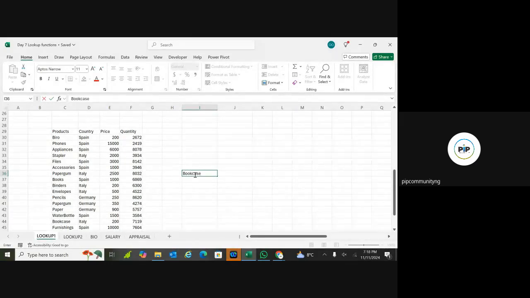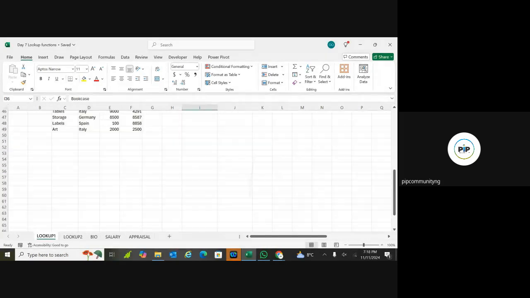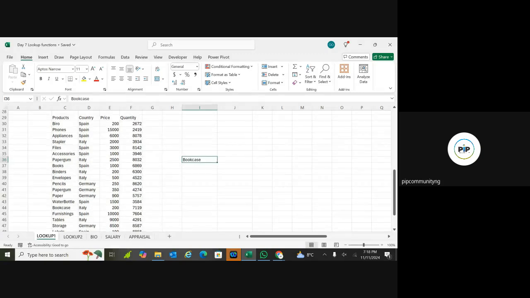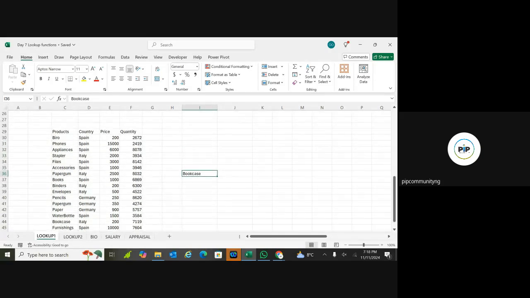You know that this is the product you need, but you don't know the price of this product. You want to find out the price of this particular product without having to start scrolling down and looking for it, or without having to use your find and select. So you can use the VLOOKUP. If you want to use find and select normally, you do something like this. You go here.